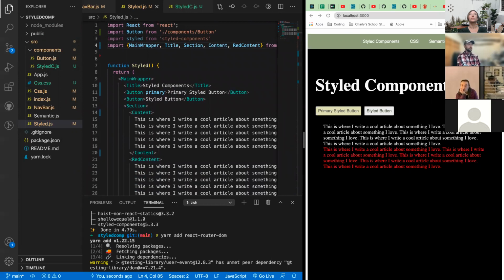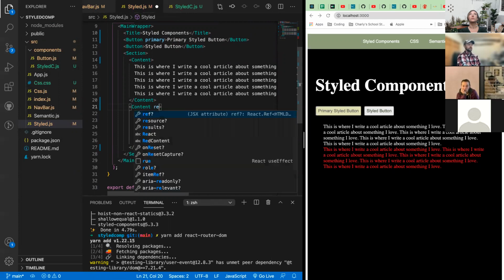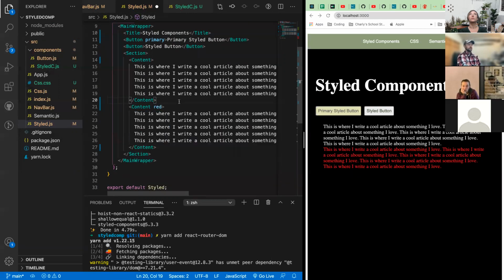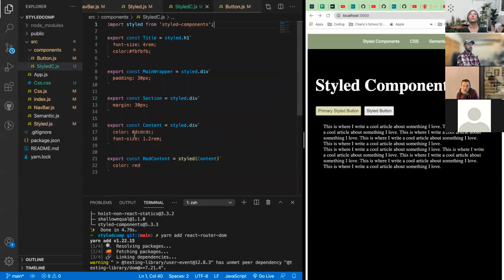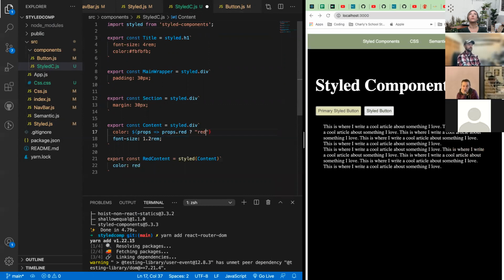Oh yeah. So instead of doing red content, you could leave it at content, but just have it so that you can pass it the color red. Then in here with content, you can do color. And if there's a prop that's red, then the color will be red. And otherwise it can be, I think what I had it was that.